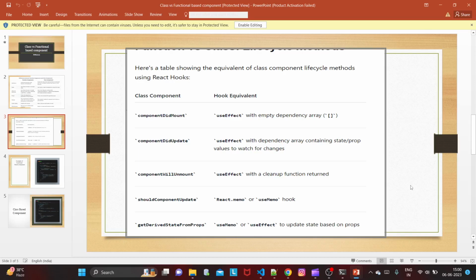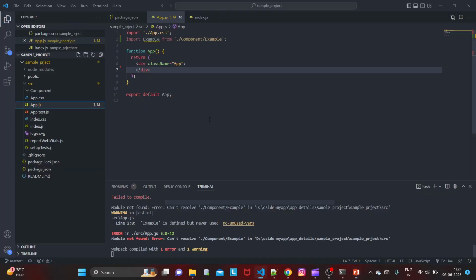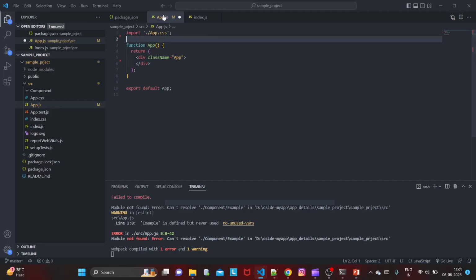So let's look at an example of the difference between class based components and functional components. Let's go to VS Code. I already created a dummy project, with app.js and a components folder. Let's create a class based component. I will create a new file, example.js.